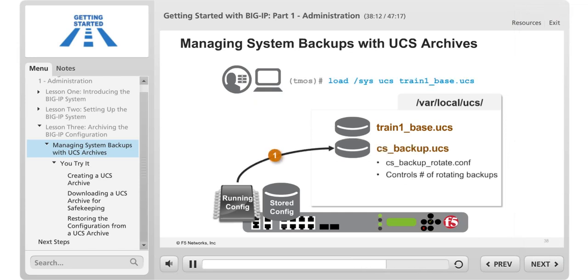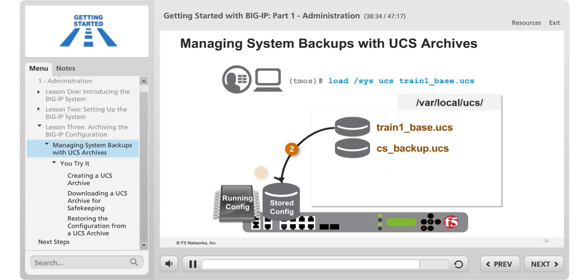When you restore a configuration from a UCS file using either TMSH or the configuration utility, the BIG-IP system automatically creates a rotating backup of the current configuration first, saving it to cs_backup.ucs. The number of files in this rotation is controlled by the settings in cs_backup_rotate.conf. Once the next backup rotation UCS is created, the BIG-IP system replaces the stored configuration on its hard drive with the extracted contents of the UCS file and then loads that new configuration into memory for operation. A reboot may be required after the restore.